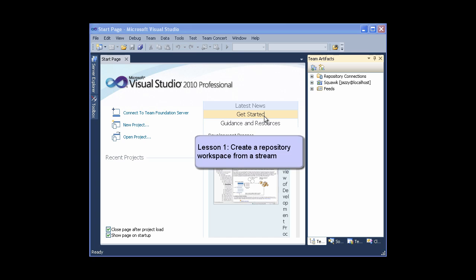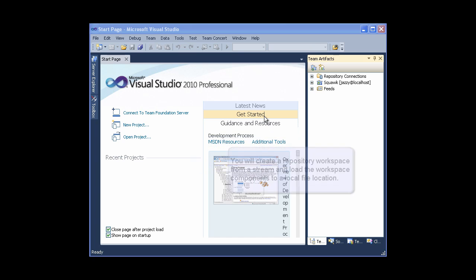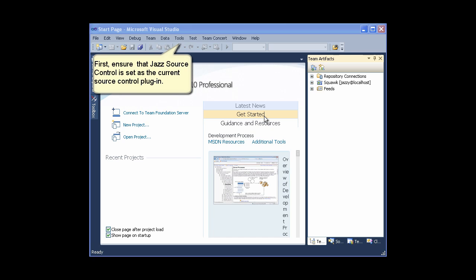Lesson 1. Create a repository workspace from a stream. You will create a repository workspace from a stream and load the workspace components to a local file location. First, ensure that Jazz Source Control is set as the current source control plugin.